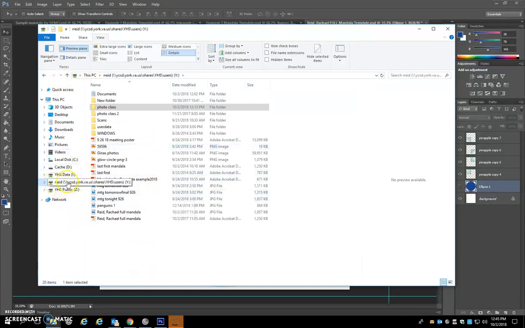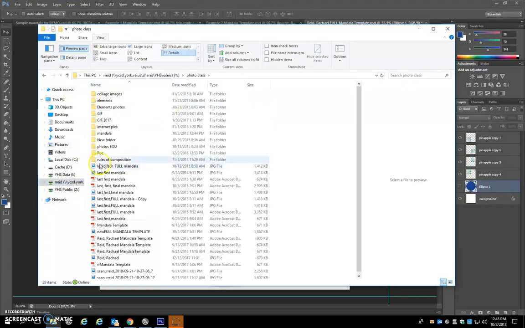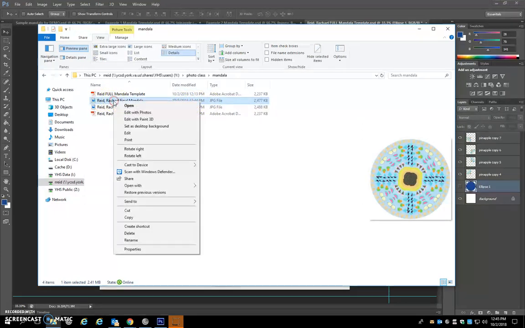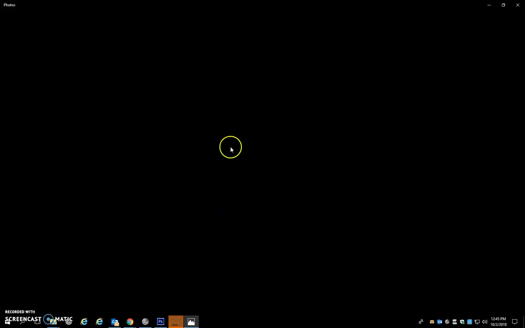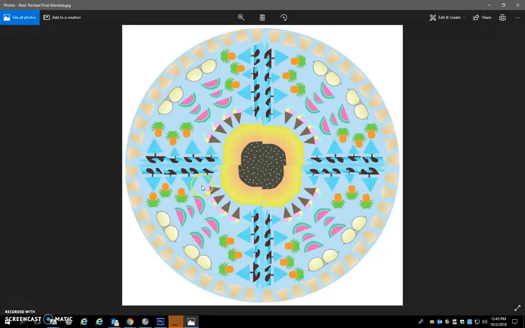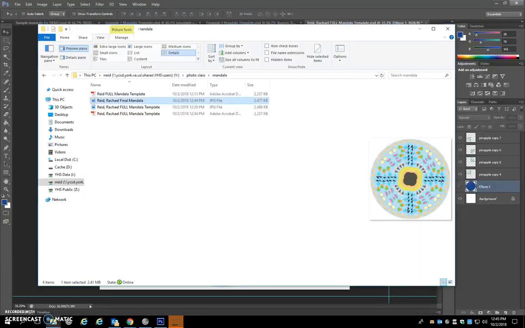You can go to your student ID. I have a lot of stuff, a lot of photo class folders. Your photo class folder, your mandala folder maybe, and then you'll see this is probably looking like this. So I know that I just saved this one because it is 12:45. I can right click and say open with, because yours will probably want to open with Microsoft Paint, and click on photos. That's the photo viewer. And you should be able to see your final mandala. So there you go. There's your final image, your JPEG.